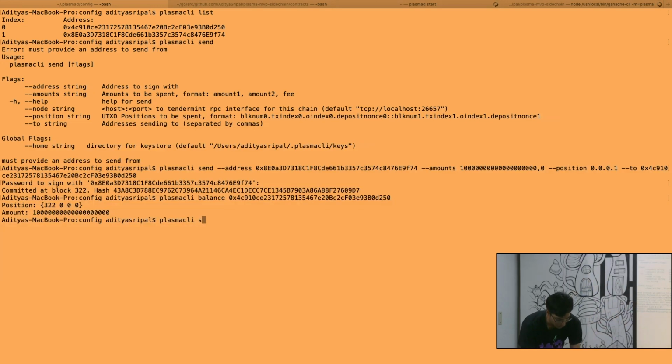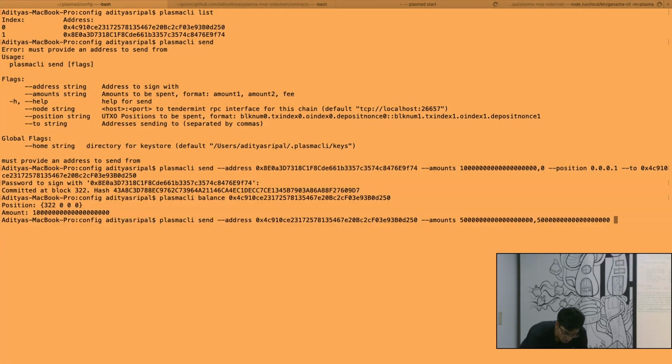So yeah, so we can now send. So this is now a UTXO that completely exists on the sidechain. The root chain has no idea this UTXO even exists. So we can now continue to spend this thing on the sidechain. So let's say this time we want to split our amounts. So I'm sending 5 Ether to each account. And this time, what's my position? Well, my position is just this thing, 322.0.0.0.